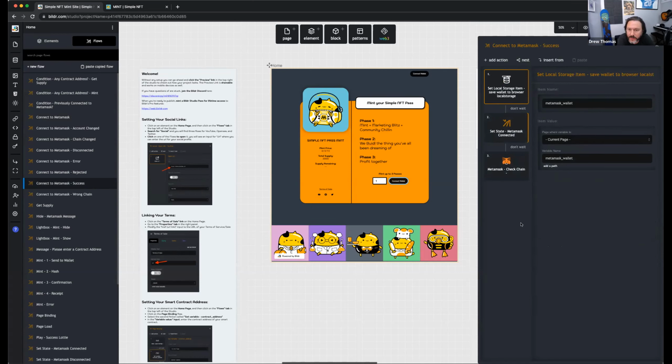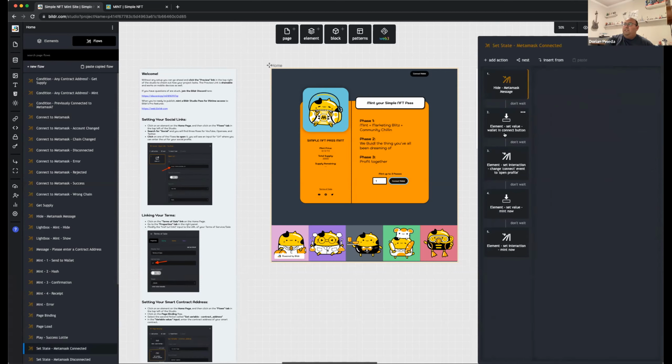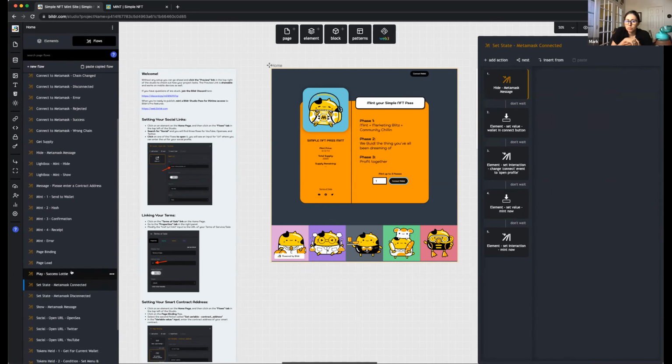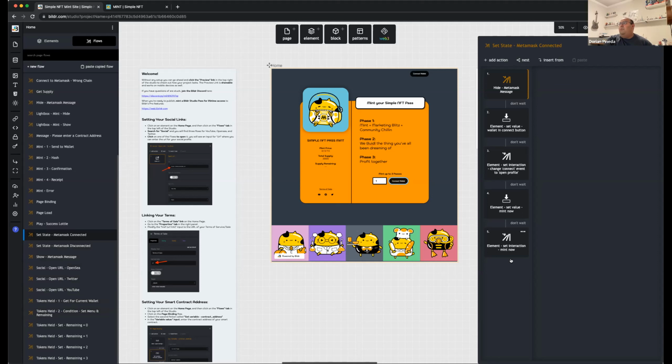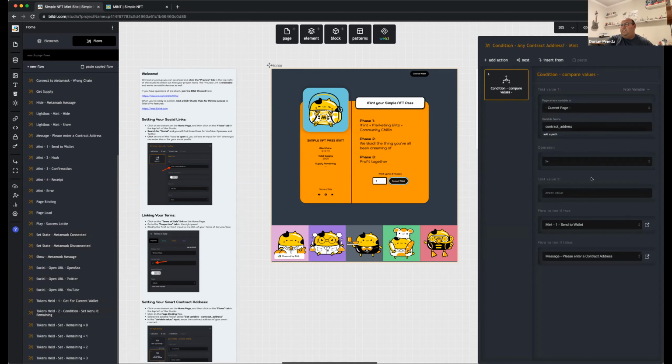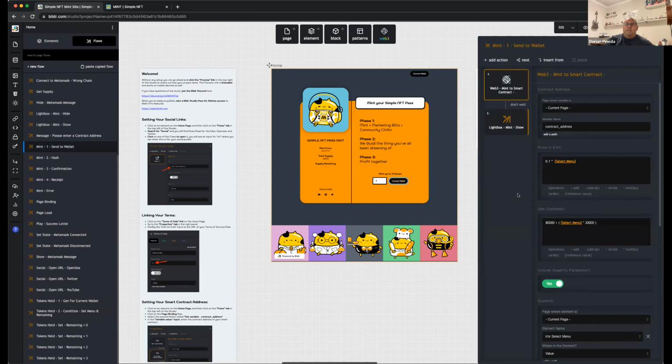The only thing I ended up doing was, because it already comes with the set state once it's connected, right here, I'm just changing the label of the button. Instead of saying connect wallet, it changes to mint now, and then sets the interaction that checks for the contract address. If it's there, then it runs through the mint process. So those were the only two steps that were added.